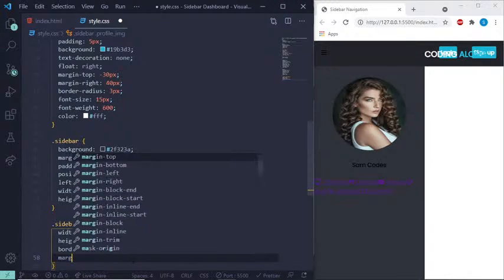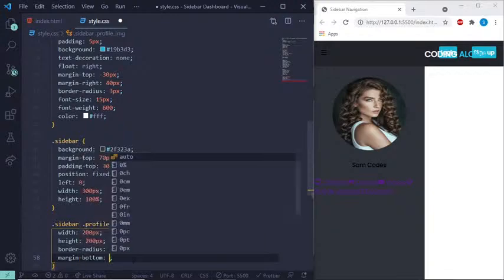And just add a margin top. No, margin bottom actually. Add a margin bottom of 20 pixels.